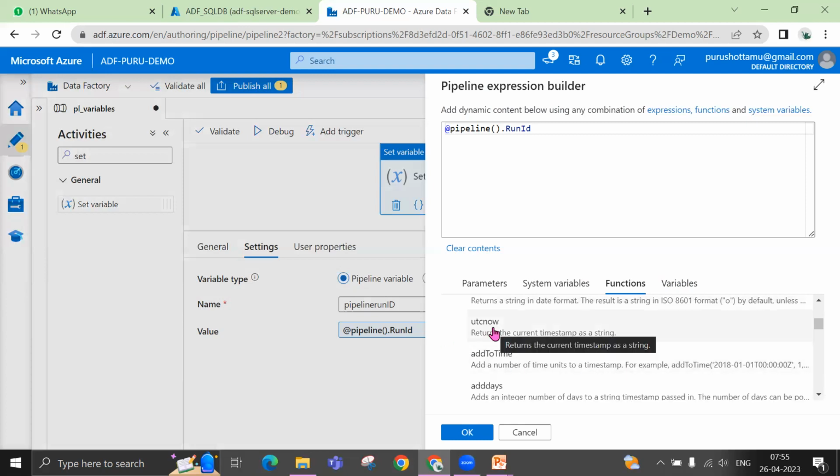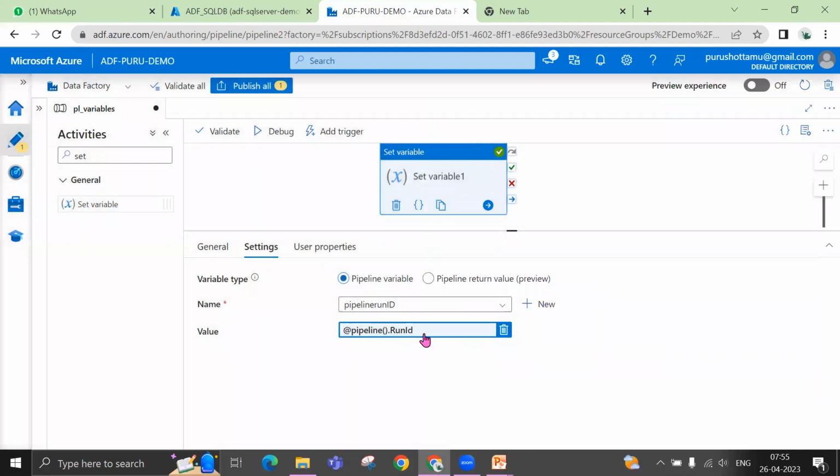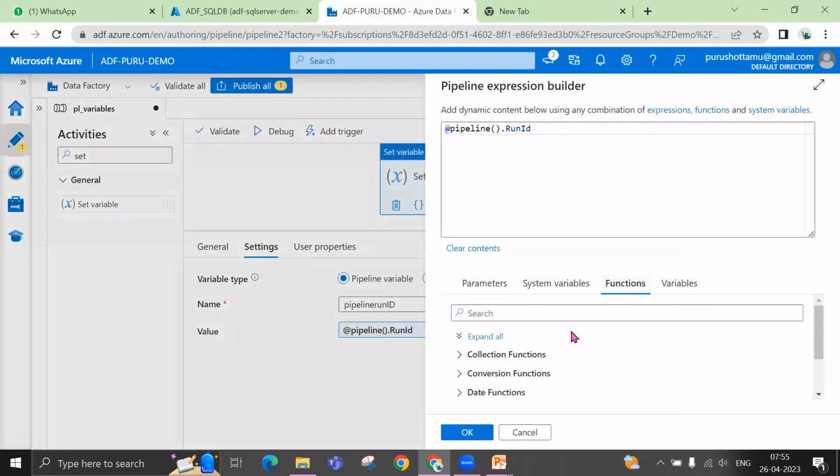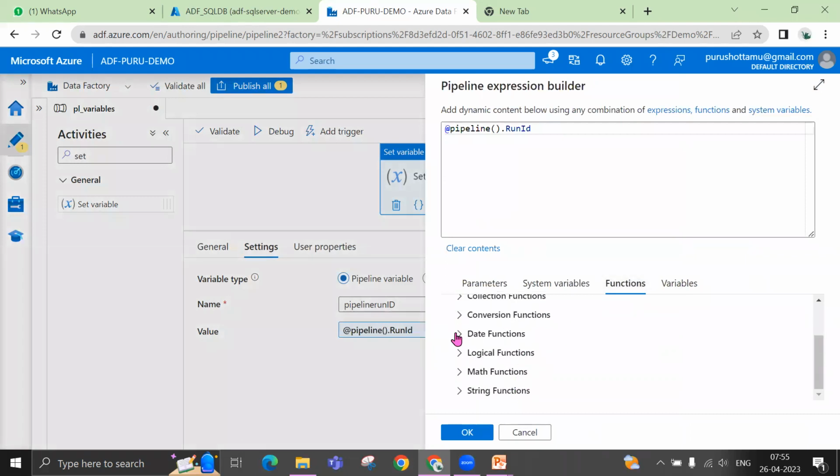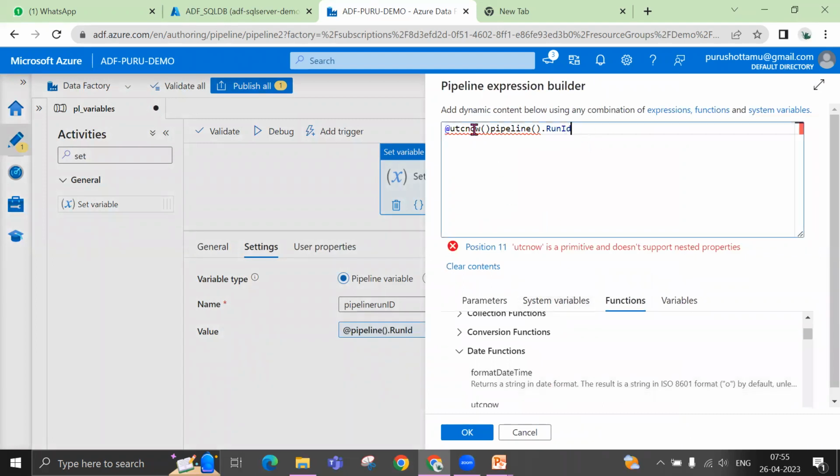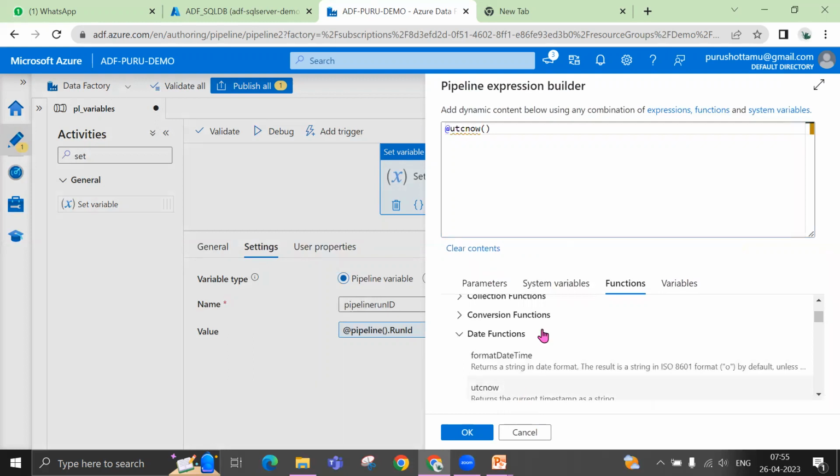Or let's say you want to get the time, what is the time now? So let's say I wanted to see, okay, so I want to get the time.